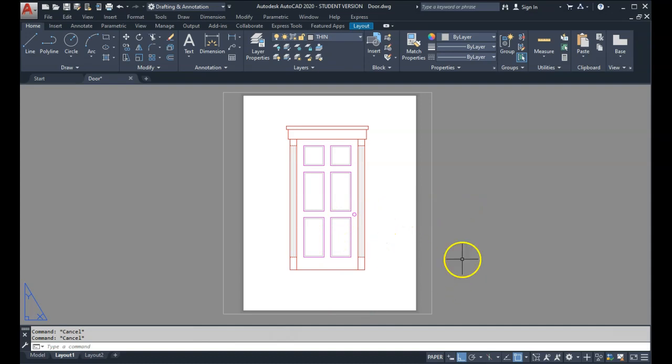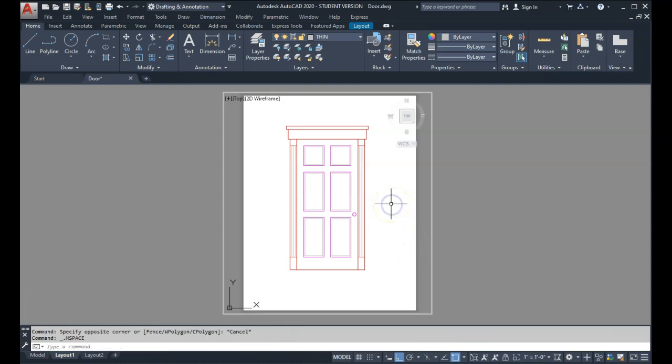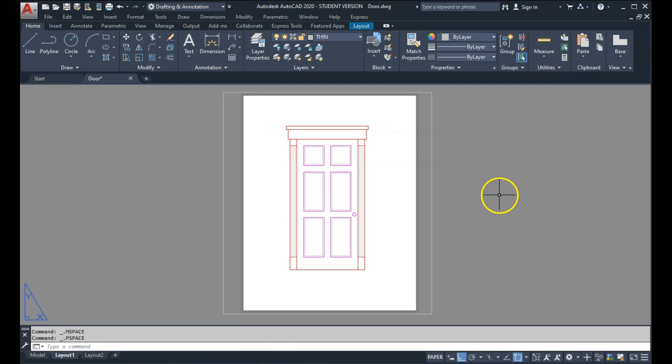Now, switching back and forth between model and paper, you can also place your crosshairs here, double pick it, and then it switches to model. To get back to paper space, you can pick out here twice and it'll switch it there. So that is how you scale your drawing properly.